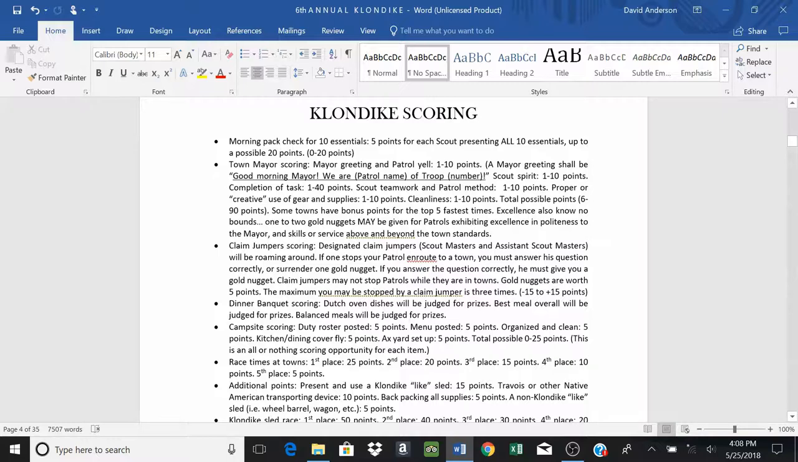Some towns have bonus points for the 5 fastest times. And of course, excellence knows no bounds. You could get maybe 1 or 2 gold nuggets if you're exhibiting excellence in politeness to the mayor, skills or service above and beyond the town standards, or simply by bartering or bribing the mayor with a small treat.